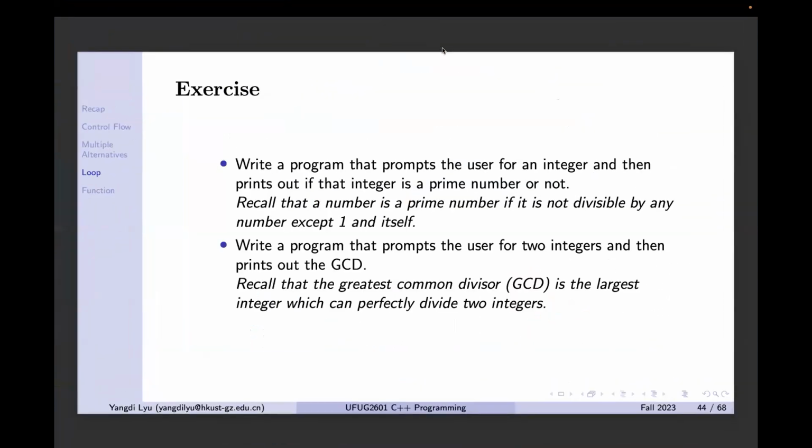So the next exercise will be actually much easier. Write a program that prompts for two integers, then prints out the GCD, the greatest common divisor. Because of time issues, I will not cover it here. You can go back and ask ChatGPT, it will tell you. It's a very popular question, actually.